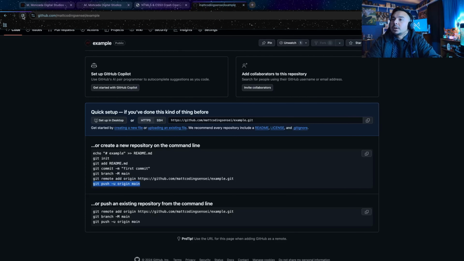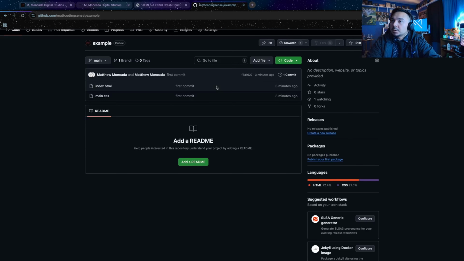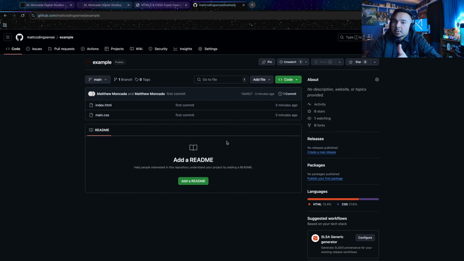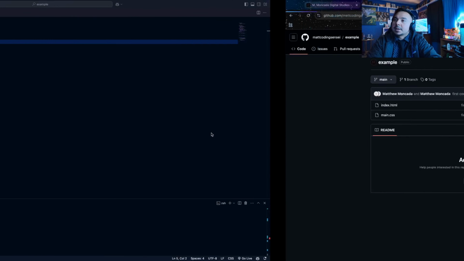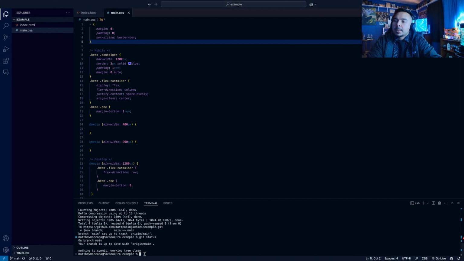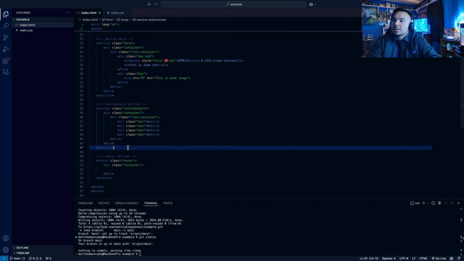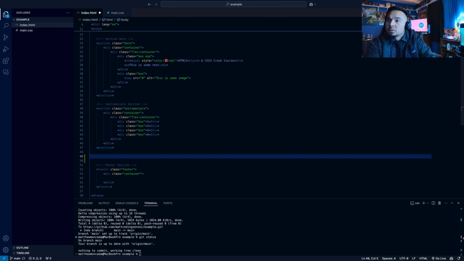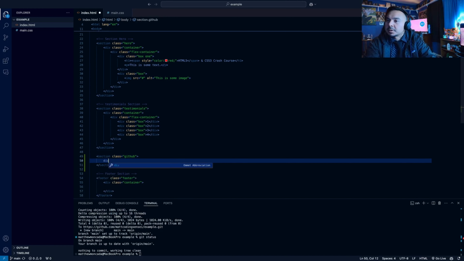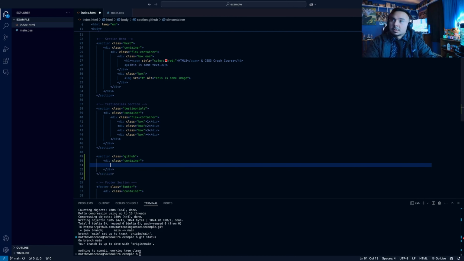Now what I'm going to do here is hit refresh, because we ran all these commands, and it's going to show me my repository. So now I have the new repository. All I did was create a new repository and connect it to this project. Now when I change a file, let's say I'm working on my project and I create a new section, and we'll just call it GitHub, just because. So I'm adding some stuff to it.